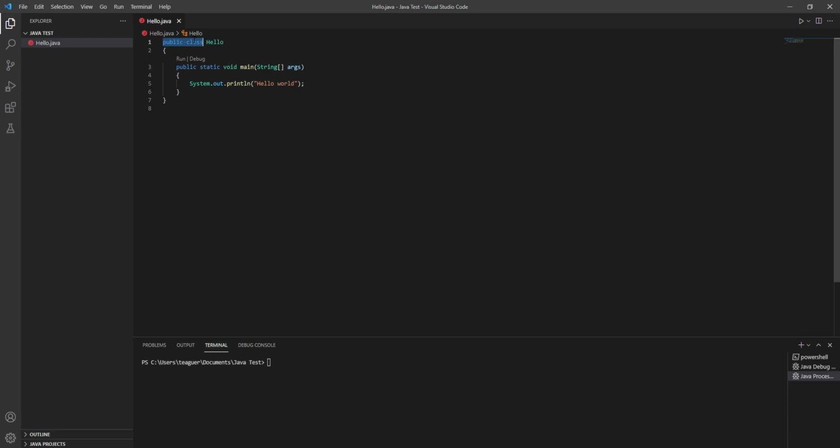Now, what is a public class? In object-oriented programming, a class is just kind of like a blueprint for something. Think of it like this: the class for a chair would be sort of like the blueprints for a chair, right? So that's all other classes. Now, what is this public? Why is it public? What does that even mean?